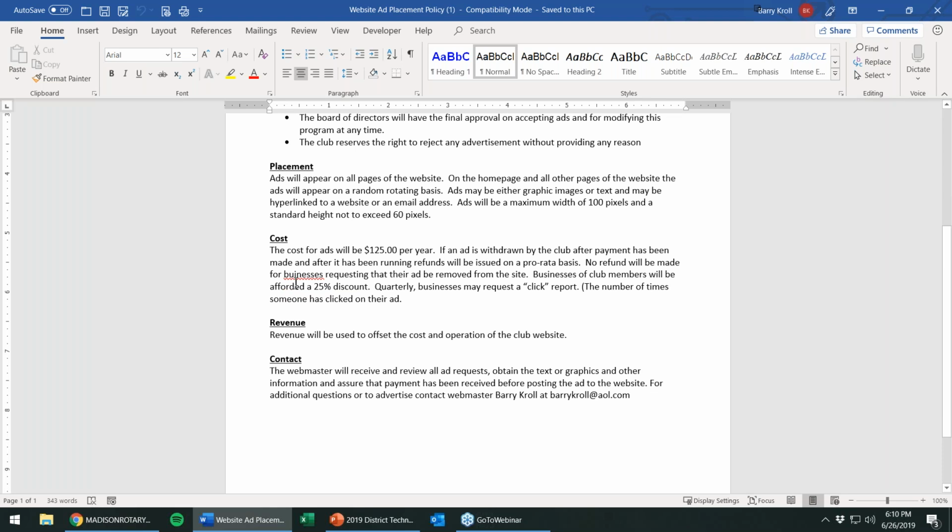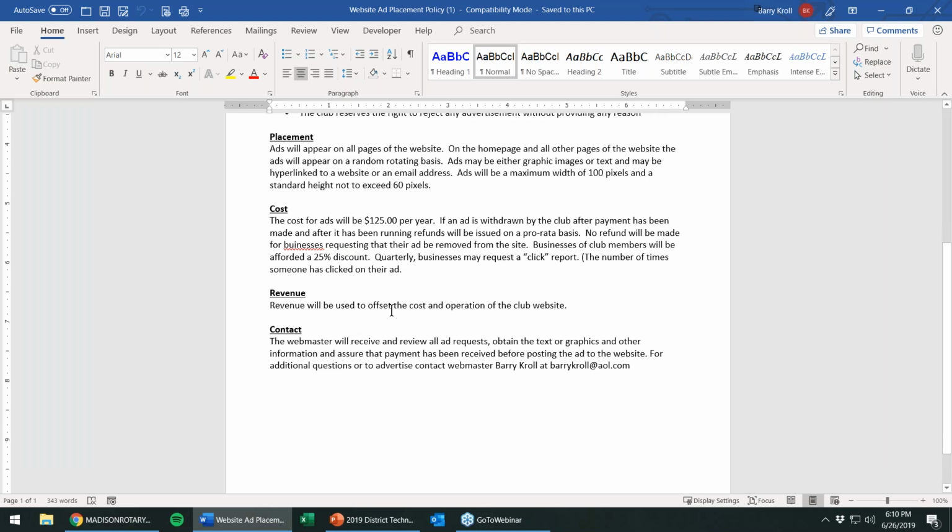And here's our cost. The cost for ads is $125 per year. If an ad is withdrawn by the club, there's no refund. And we give our Rotary members a 25% discount, so we charge Rotary members $100 to have their ad placed for a 1-year period. We run our calendar from January 1st to December 30th as our time frame. We wanted to stay away from the beginning of the Rotary year, but again, you can start this anytime.